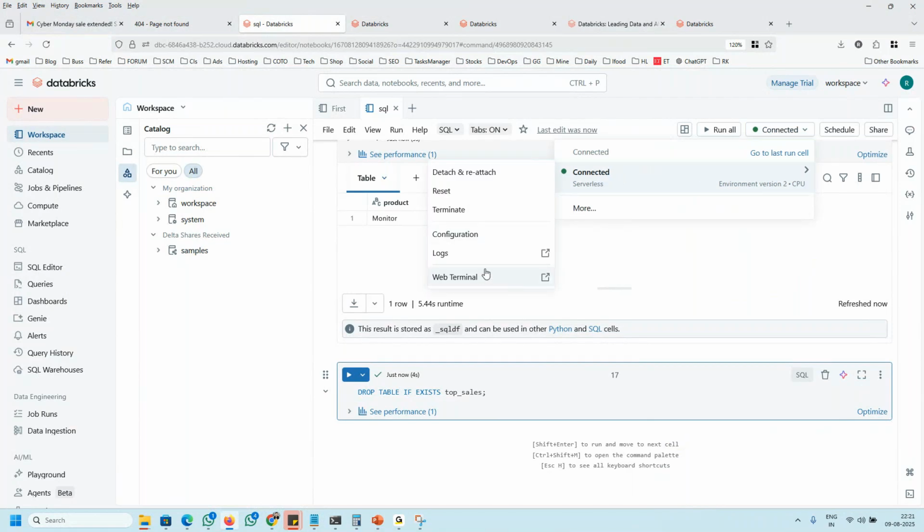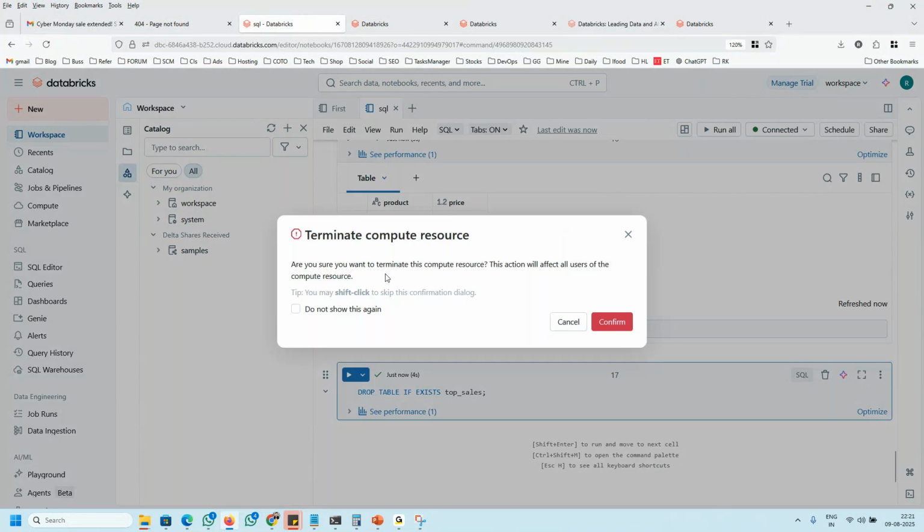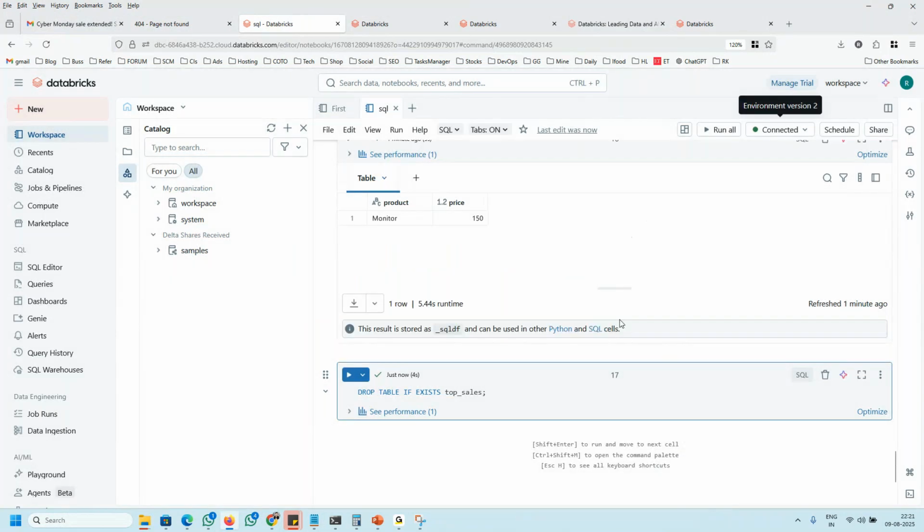Here I have only two serverless computes, which I connected. But after use, you should disconnect. So you should say terminate. Are you sure you want to terminate this compute resource? This action will affect all users connected to this workspace. So confirm.